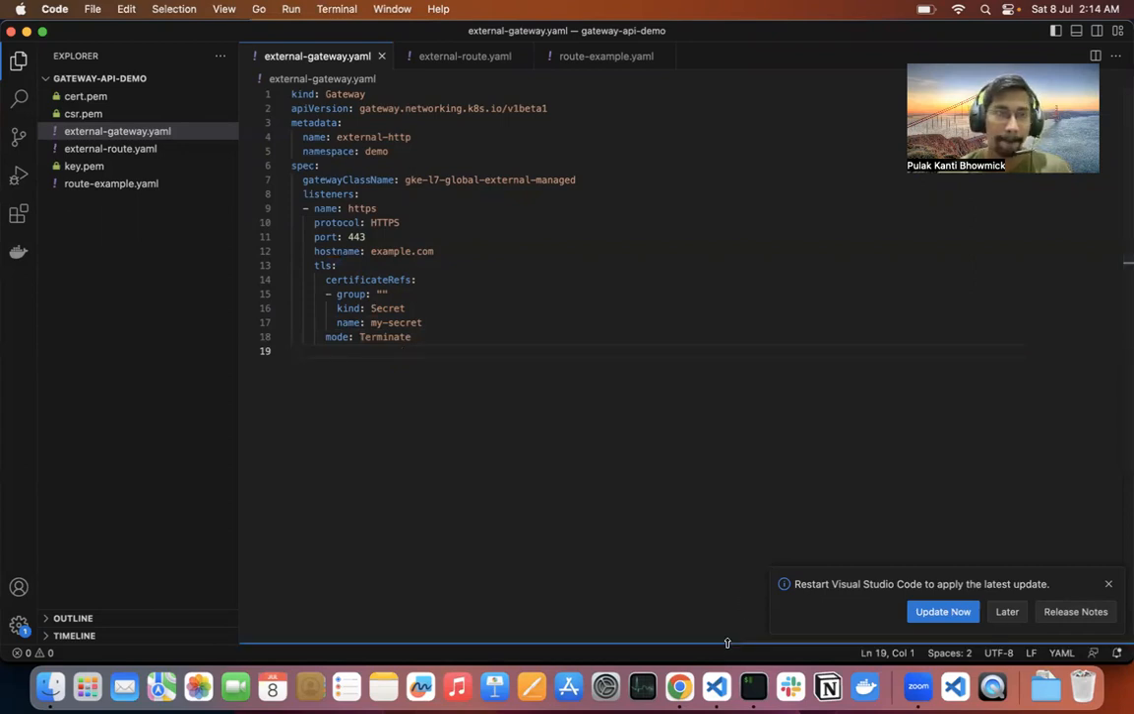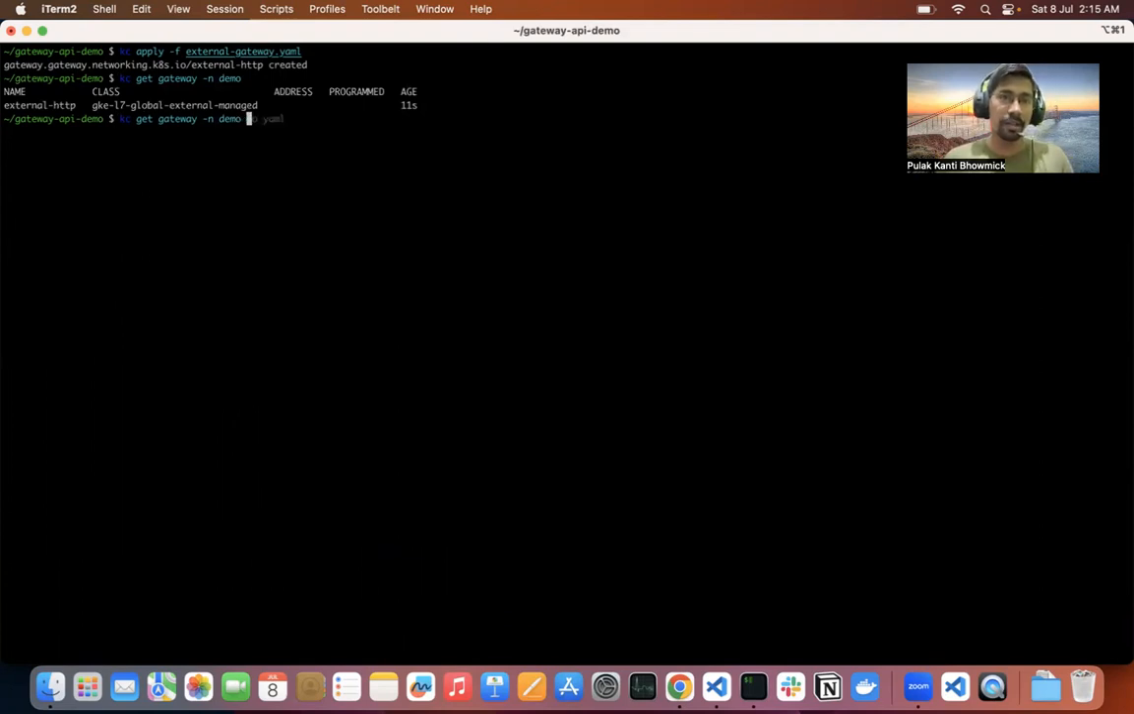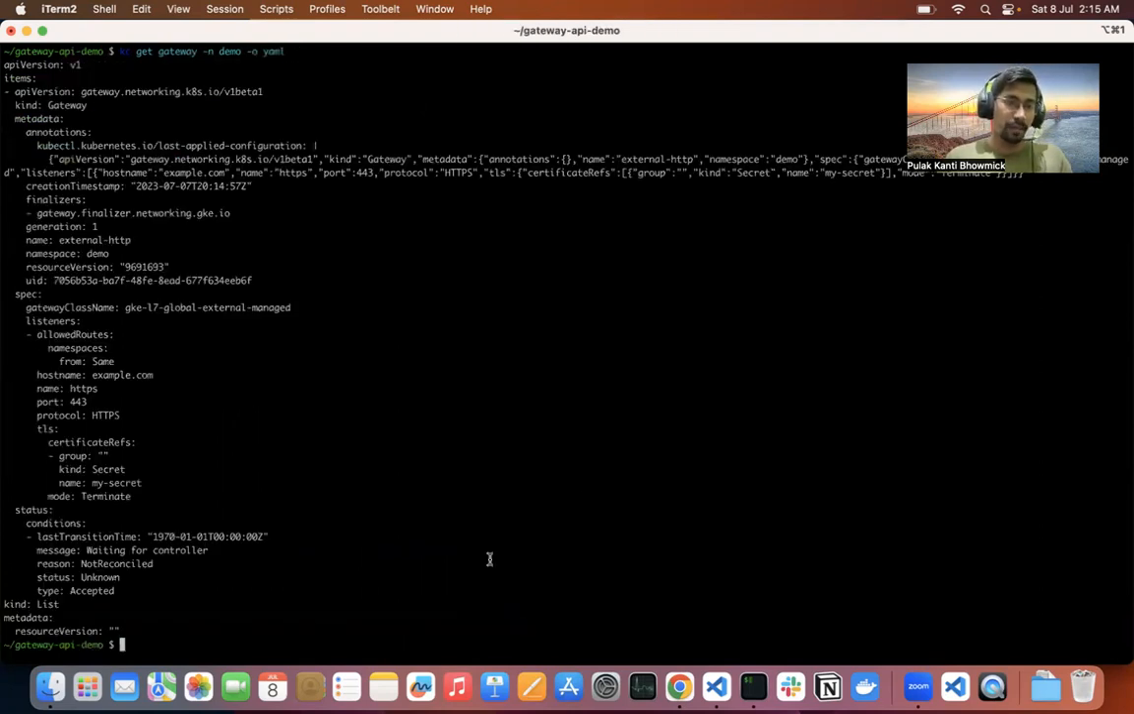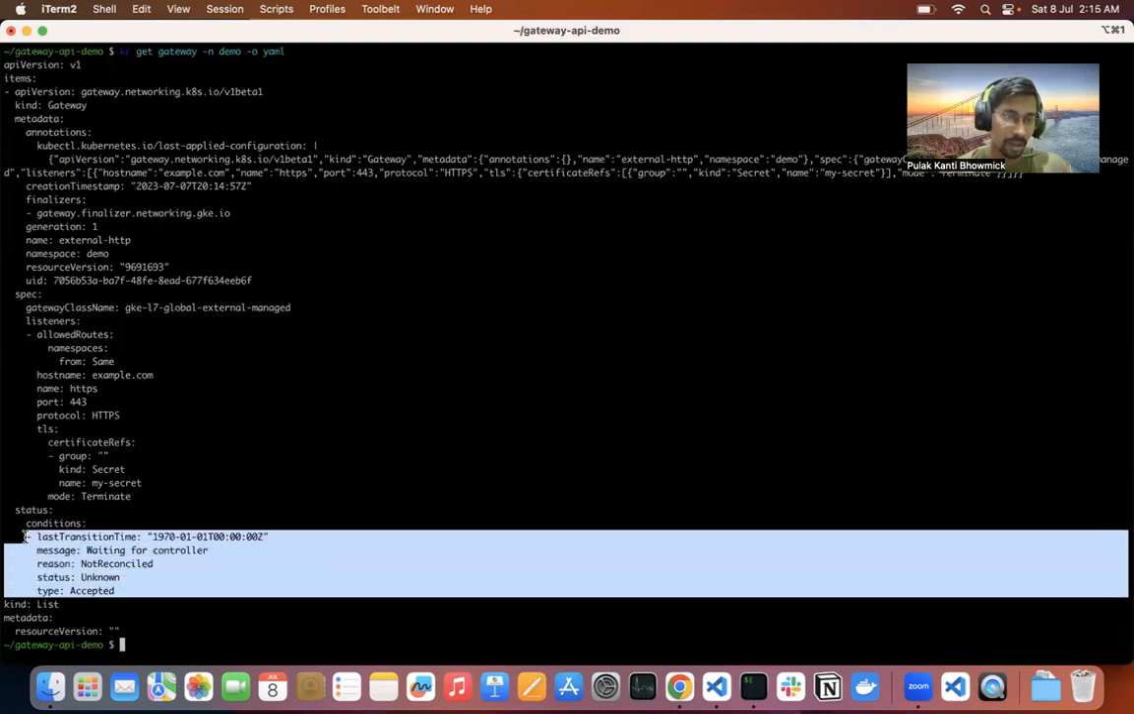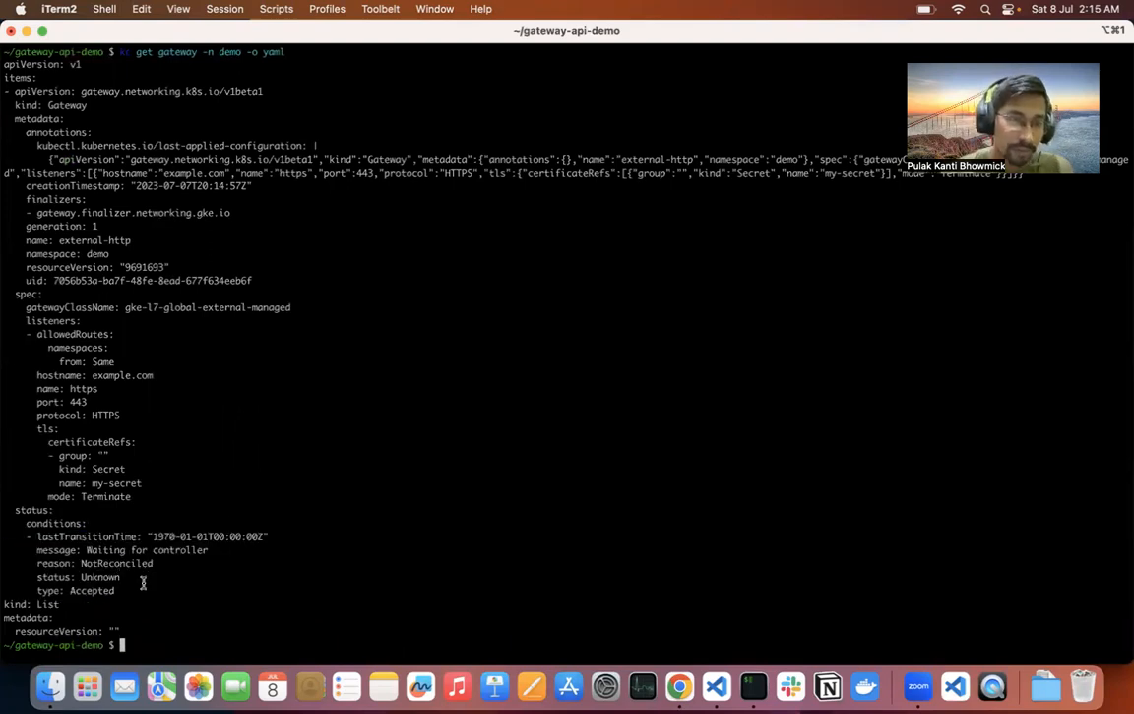Okay, so let's create our gateway from the terminal. Let's clear it. Okay, apply. Okay, so our external gateway is created. Let's check it. Yeah, we can see the external HTTP is created. We can also check the YAML and also check the condition. Yeah, so it is still waiting for the reconciliation, so it will take some time.